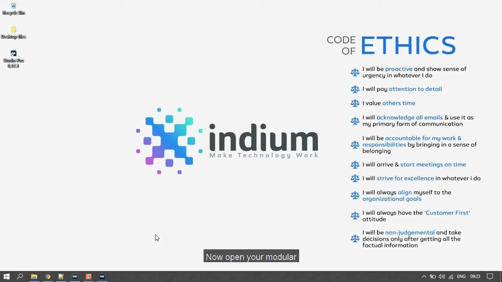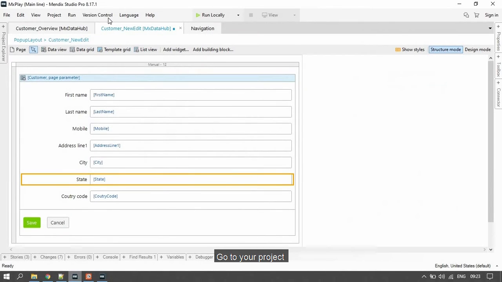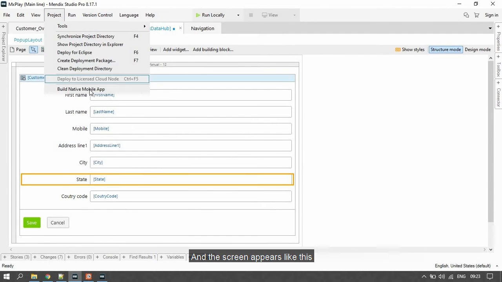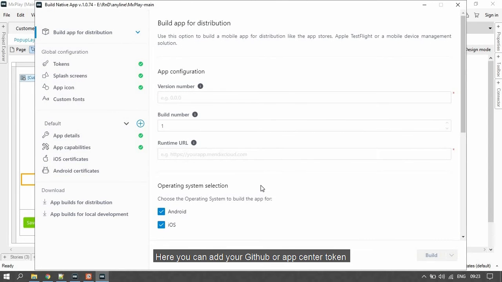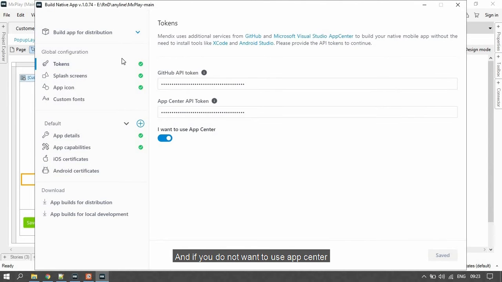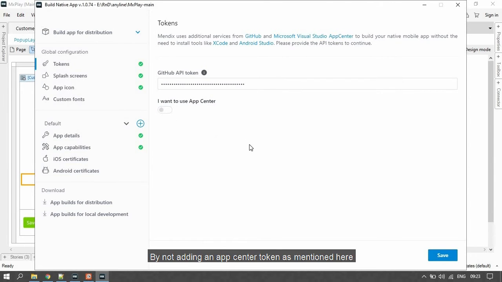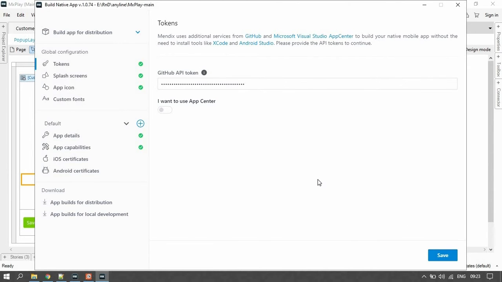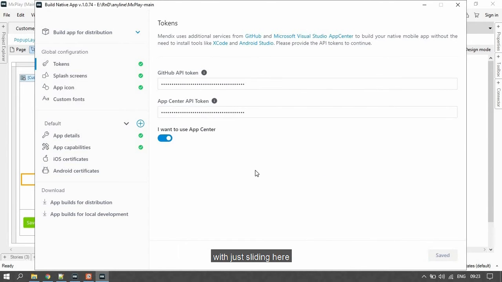Now open your modeler, go to your project, click native application, and the screen appears like this. Here you can add your GitHub or App Center token, and if you do not want to use App Center and instead use Android Studio or Xcode to package, you can do that by not adding an App Center token as mentioned here. And you can also flip the I want to use App Center yes or no option with just a toggle here.